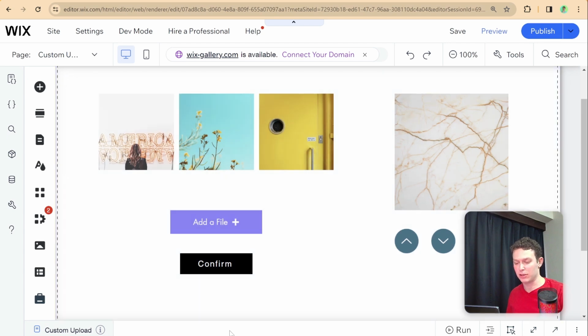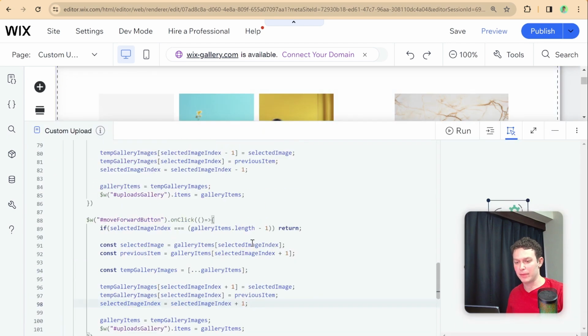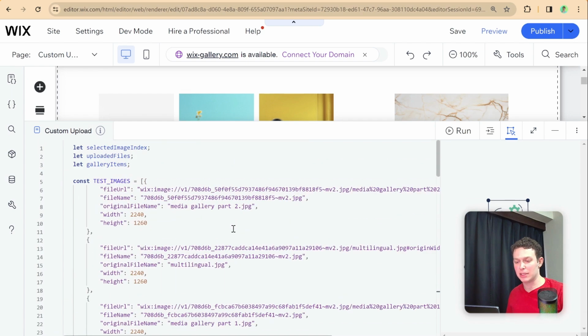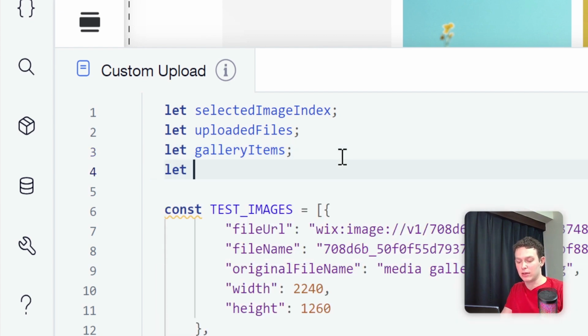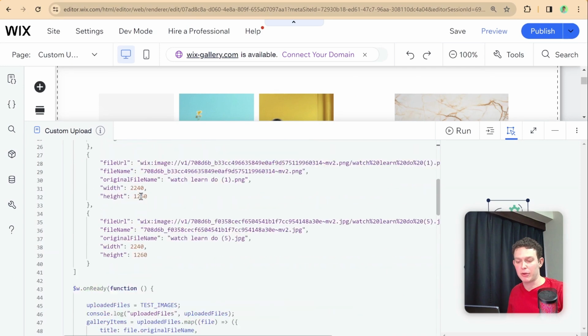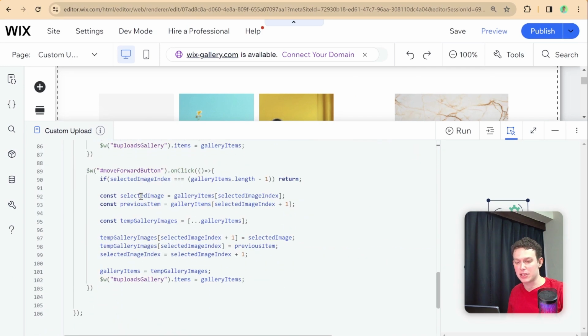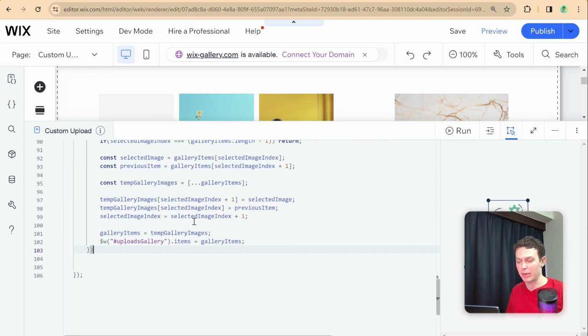So I'm going to go back into our code. The first thing I'm going to do is declare a new global variable over here for our deleted items so that we can store them for later on. So I'm going to say here, let deleted items. Now that we have that global variable, I'm going to set up the event listener for the delete button.